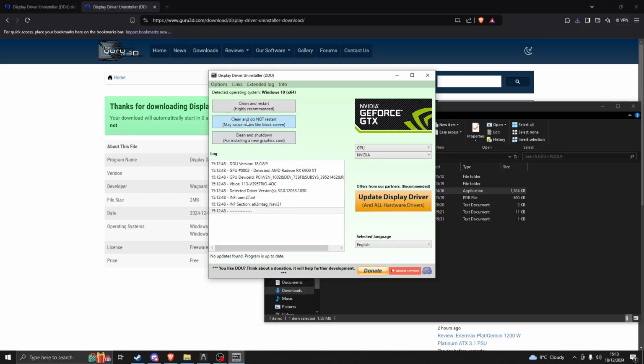I'm guessing this will work vice versa, so if you switch from an AMD card to an NVIDIA card, you'll want to remove all the AMD drivers, so you'll click AMD here, and then clean and restart. This will clean all your drivers from your previous graphics card, and you should be all good to go.